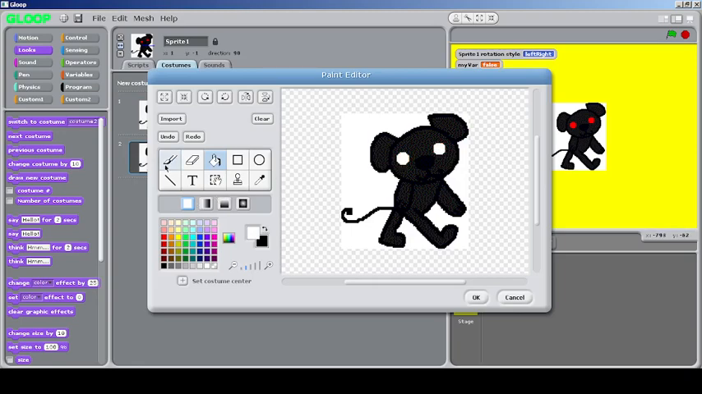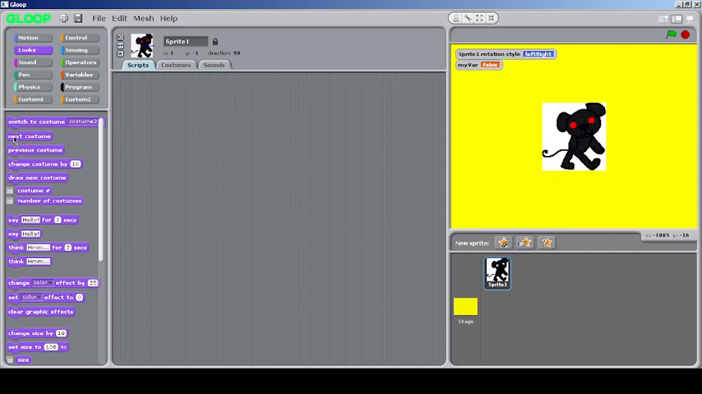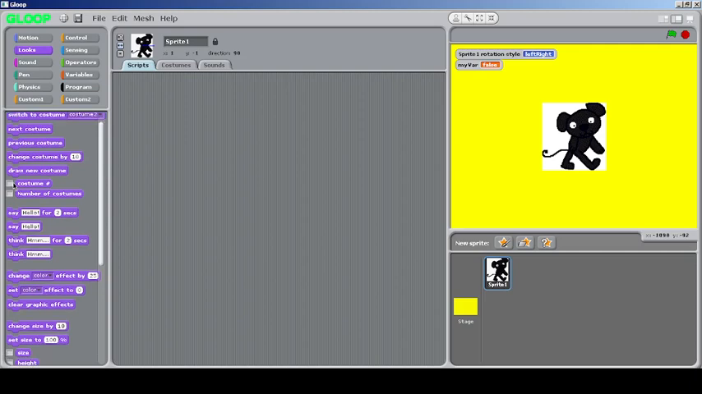Let me just make a comma version of this. This guy looks kind of freaked out or something. Anyway, we can go to the previous costume or the next costume. That's how you can do things. You can change costume by a particular number. If you have lots of costumes, you can check the costume number, or the total number of costumes you have. This is the costume number, while this is the number of costumes you have. You can also draw a costume using the blocks like that.